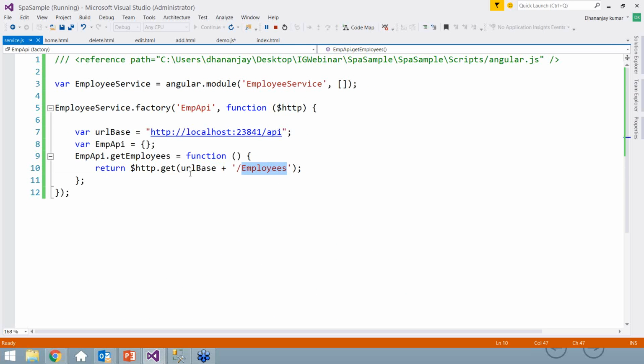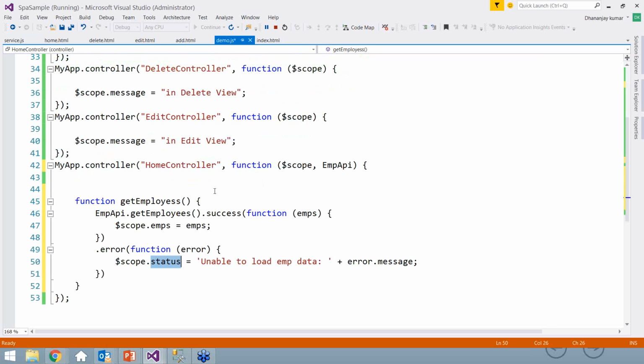on the web API. Then in demo.js, in the home controller, we are calling empAPI.getEmployees, and since that is an object, if that $http operation yields success, it will go to this function, and we are setting the value to emps, which is coming from the server, else we are setting a status. So this is a function, and we have to call it from here. Okay, so here is our data.